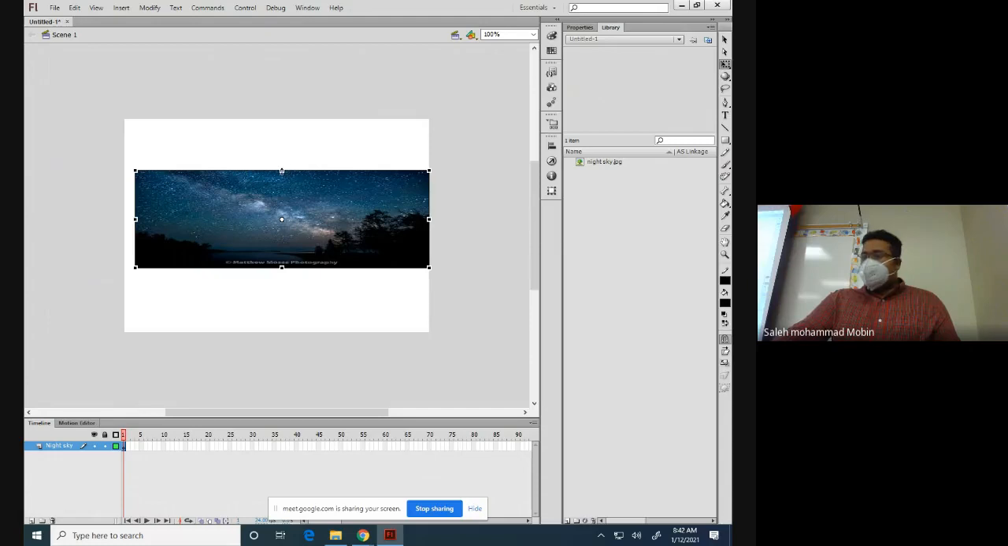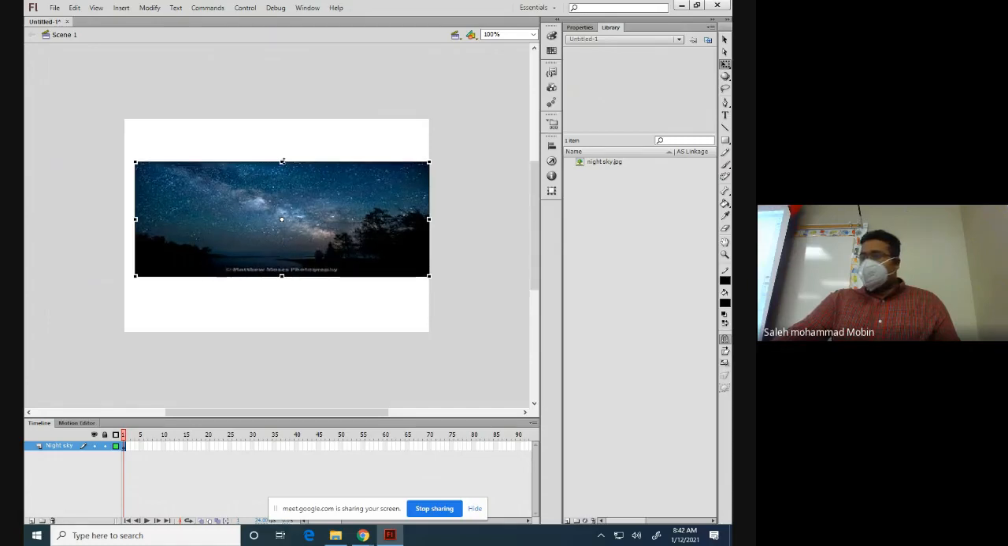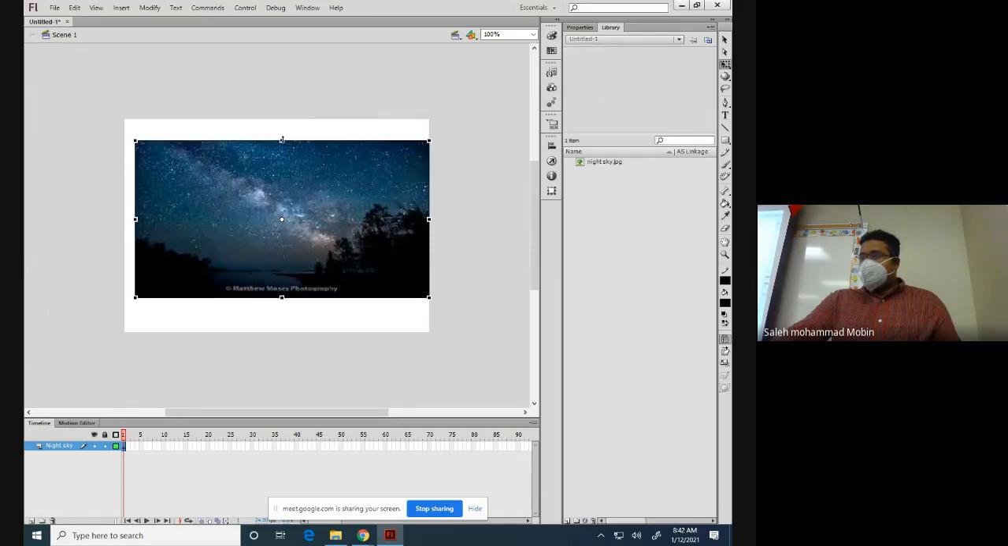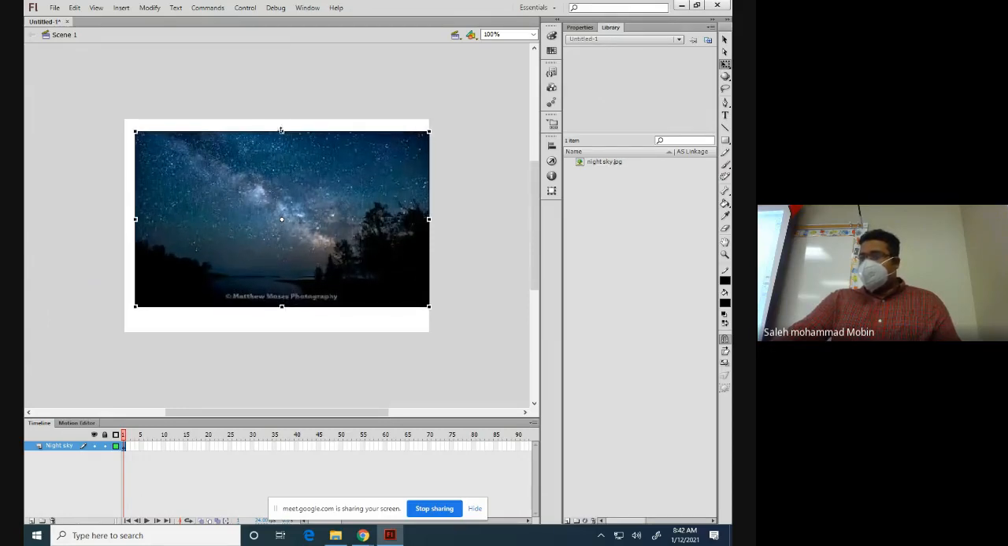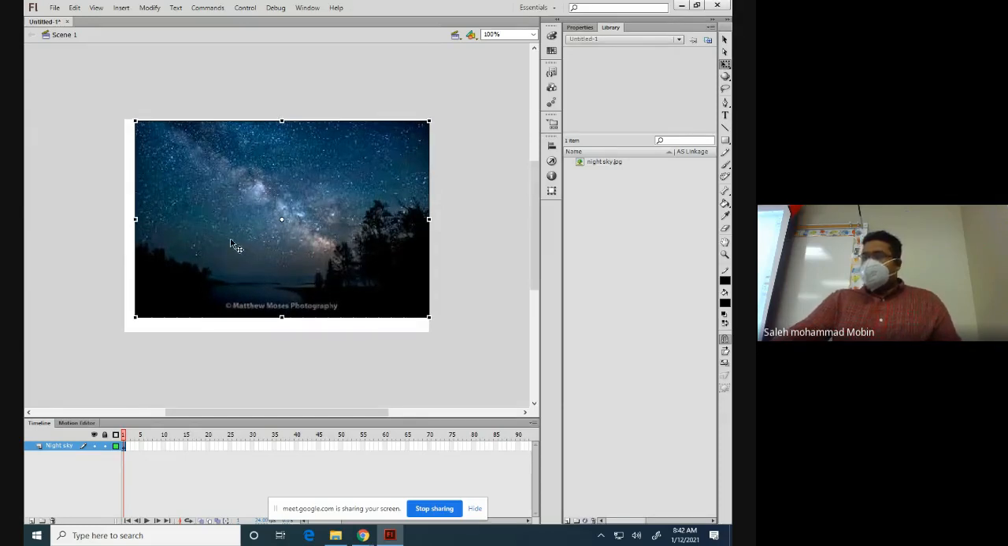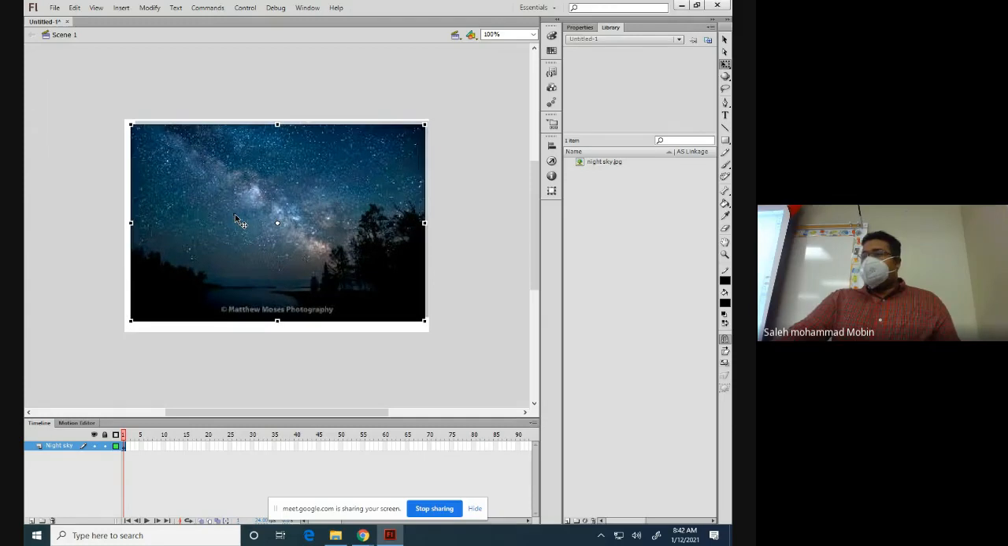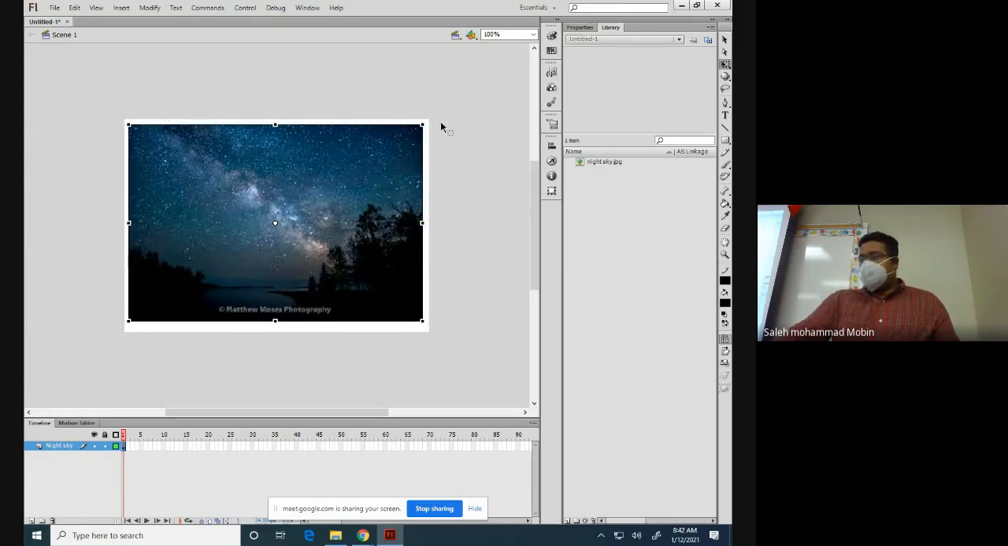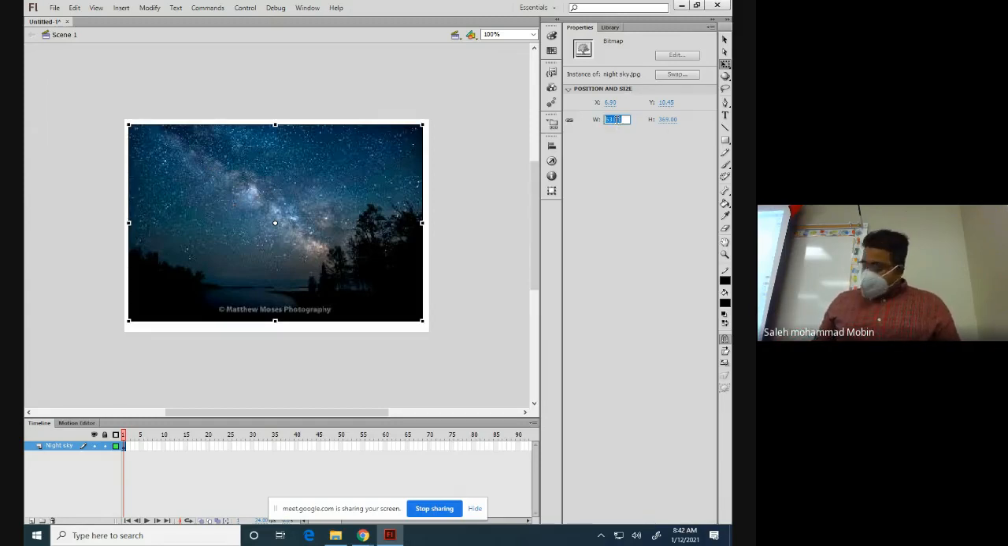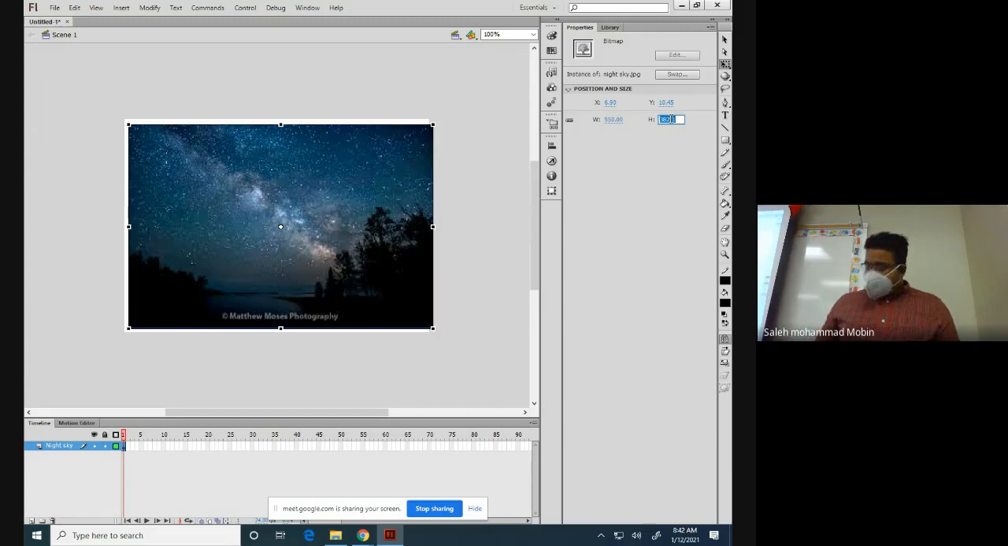If you want to increase the height, you can drag this corner point. Now, I'm not sure whether it's in the middle and it's going to cover the whole thing. But I know the stage dimension is 550 in width and 400 in height. So when this image is selected, I am going to type the width 550 and height 400.